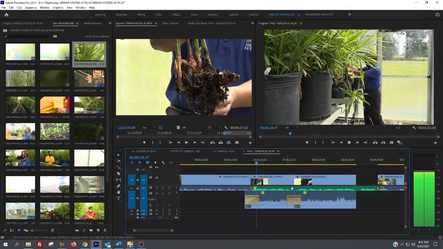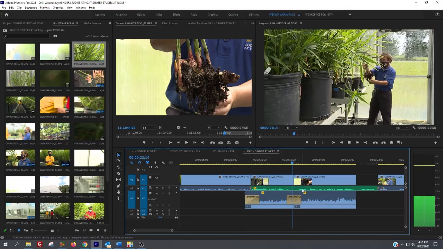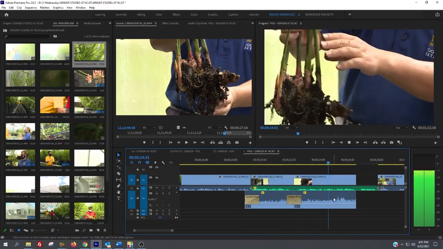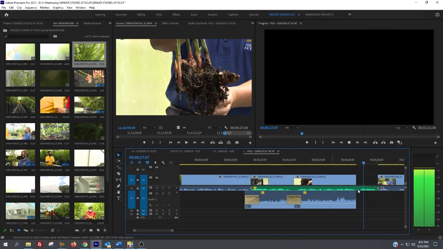Drag that back. The valuable resource is on the bottom of the plant. Ginger is huge because people are looking for natural ways to maintain their health.